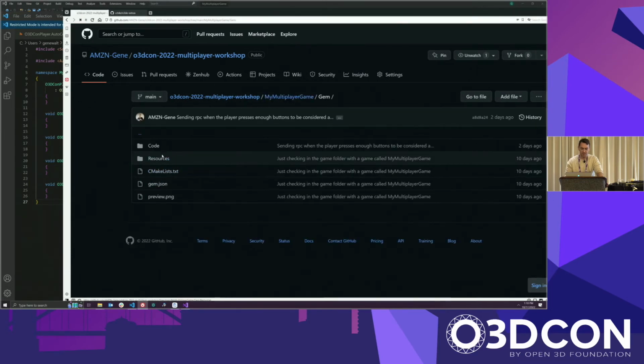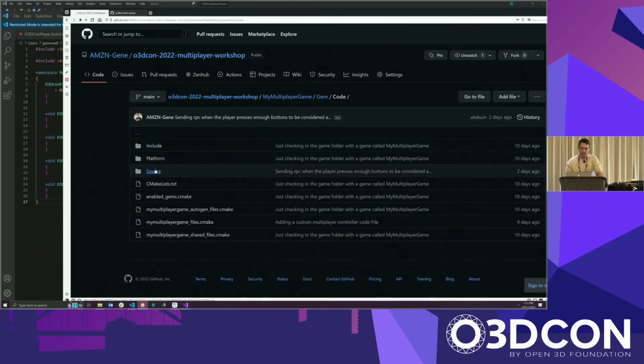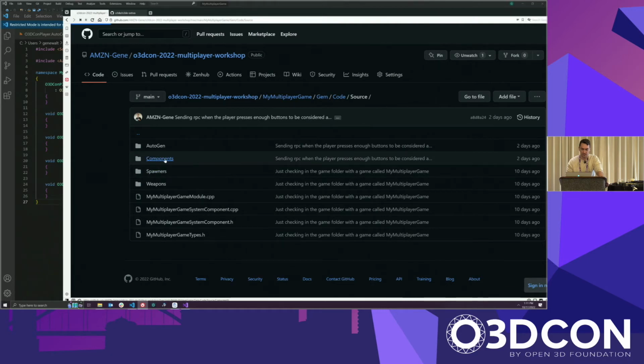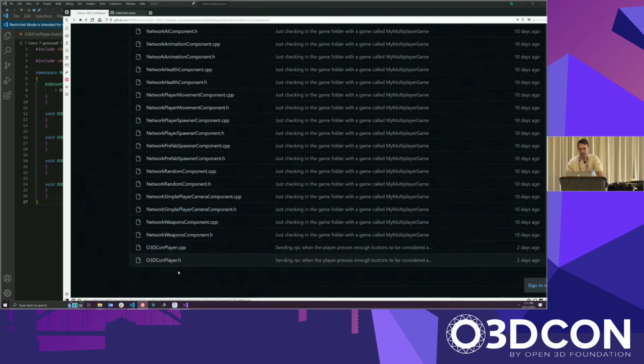So gem code source autogen. So if you wanted to, or if there's someone next to you with a computer, if you want to extreme program it, if you're working on it and someone else is giving you backup, this file here, as well as the custom code we're making, which is under components. So three files. So the XML and then the .h and .cpp. So yeah, that should be easy to find. GitHub.com/amzn-gene. And from there, you could find the workshop.